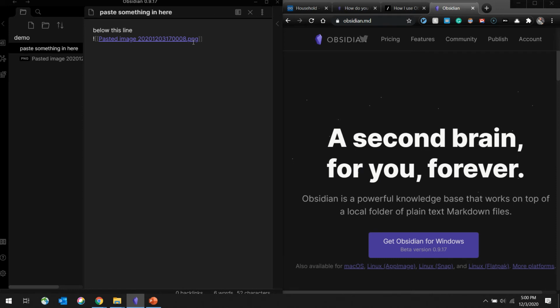note document called Pasted Image from 2020, December 3rd, around 5 p.m. as a .png file. It shows up in the navigation area, and if we switch this over to preview, the image is pasted and it's visible. There you go. Bob's your uncle.